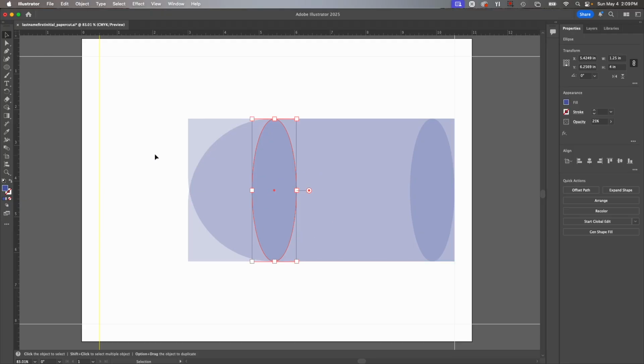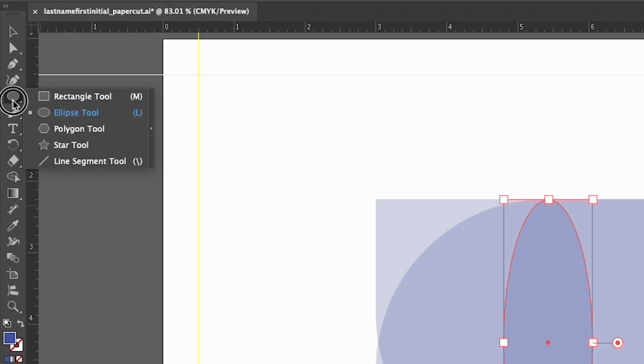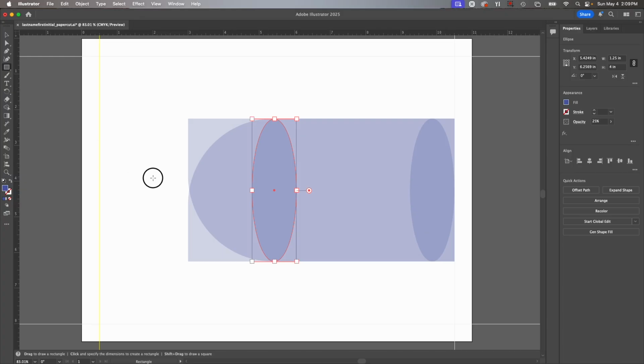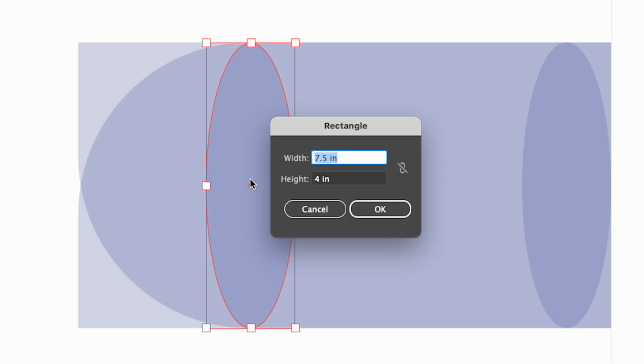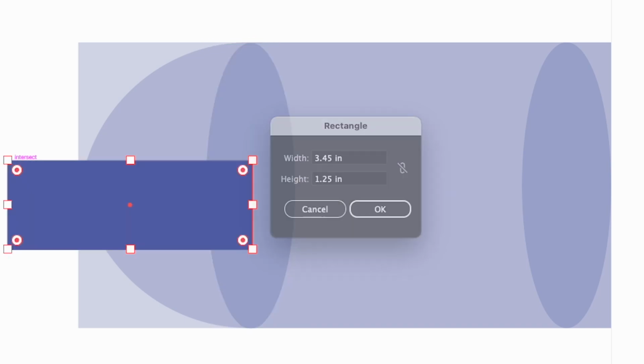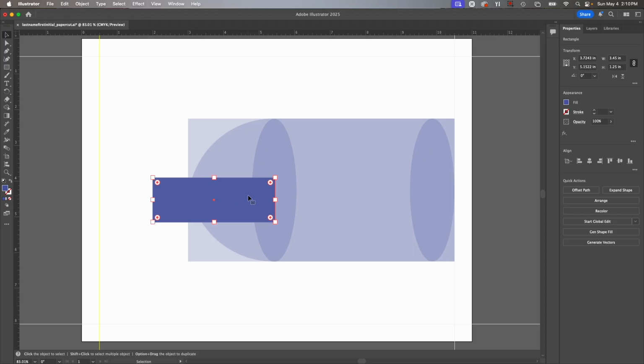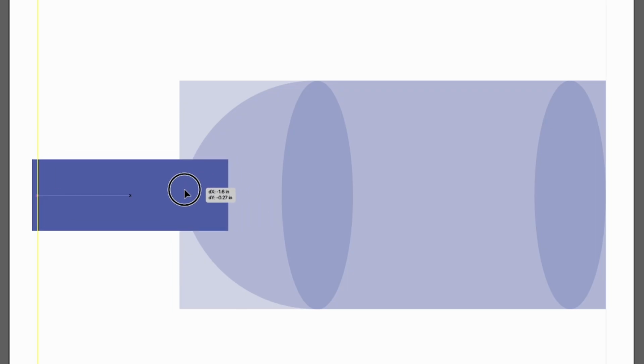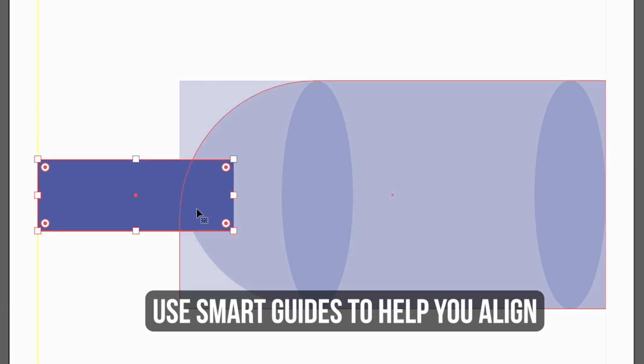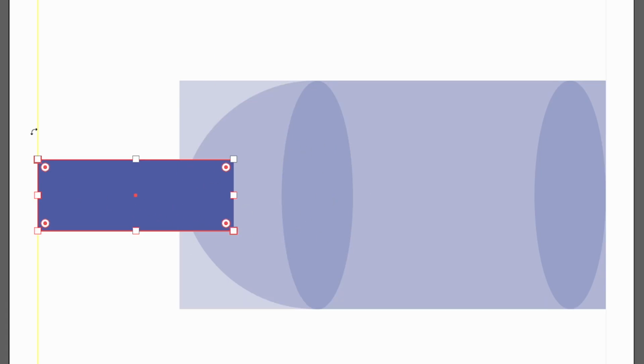Next, we're going to get our rectangle tool. Click anywhere on the artboard again, and this one's going to be 3.45 inches by 1.25 inches. Using our selection tool, we're going to align this one so that it is also centered up and down with the rectangle over here, and then it's touching the left margin.